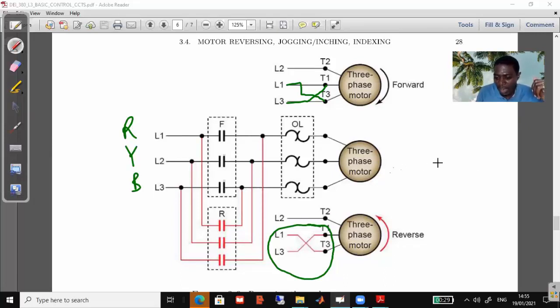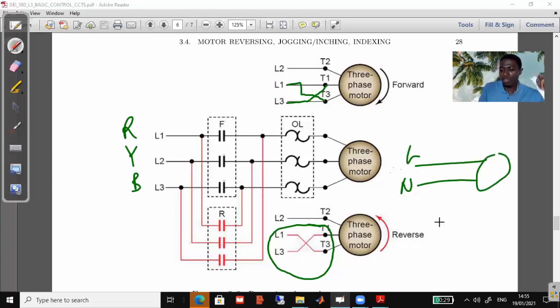For a single phase line motor, you've got the live and the neutral. So for a single phase, you just swap, and here you've got terminal 1, terminal 2. So you just interchange these lines. The live goes to terminal 2, the neutral goes to terminal 1, and the direction of operation of a single phase AC motor is reversed. So this is alternating current motors. This is how you can reverse their direction of operation.